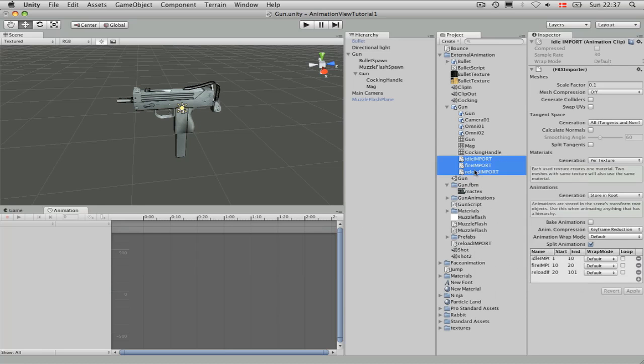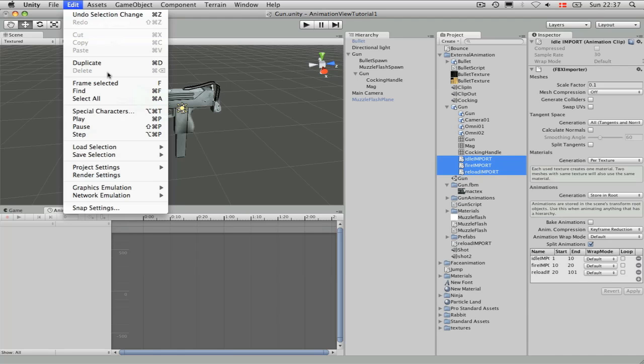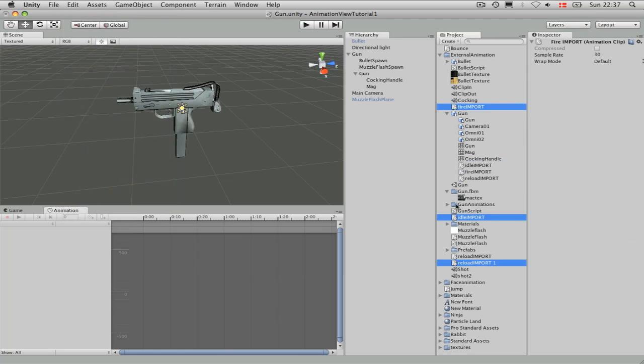And there's a couple of ways of doing that. So I'll just go up in here and click Edit and Duplicate. Keyboard shortcuts are listed as well there. And now that they're duplicated, you can edit them all you want. So I'll just organize these a little bit better first of all and give them something a bit more appropriate as a name. Let's call them, say, fire edit, and reload edit, and finally idle edit.